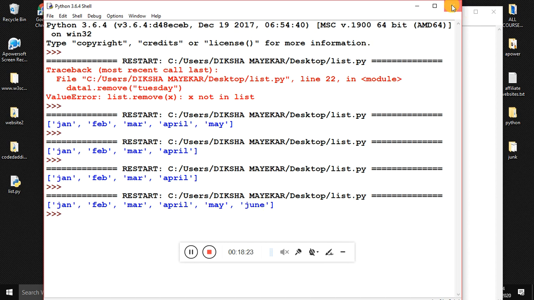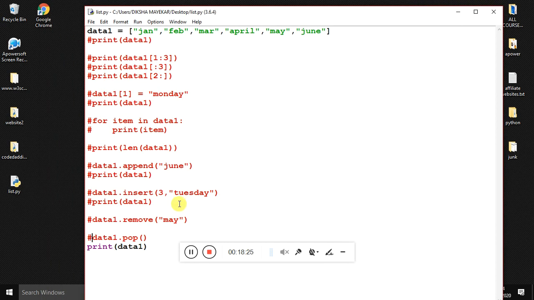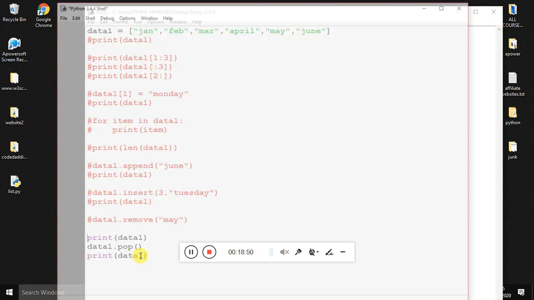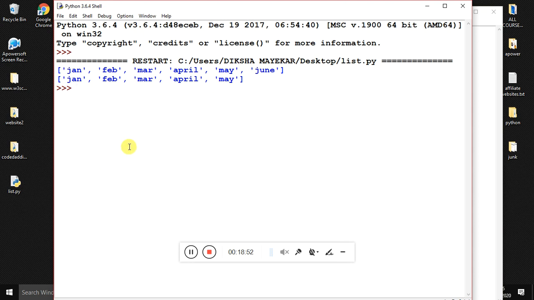Now what I'll do is I will come over here and give one more printout, just before popping. So first it will print the entire list, then it will remove one element, then it will again print the list. I'm running this code over again, and now I'm getting this list.